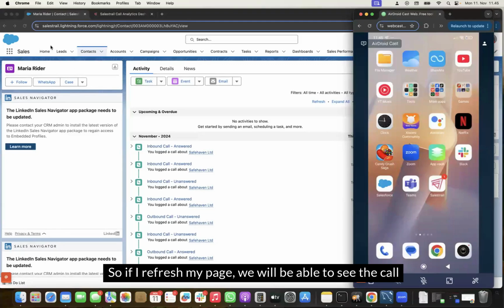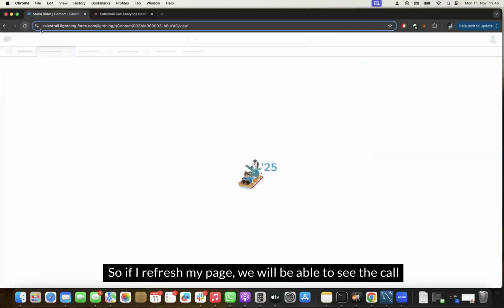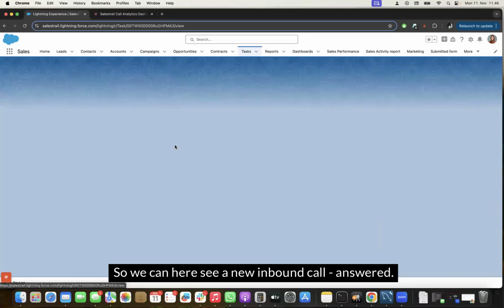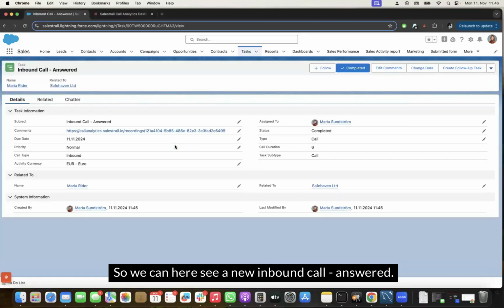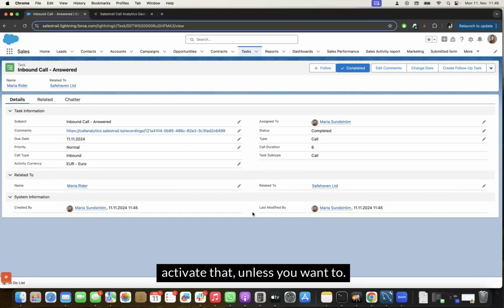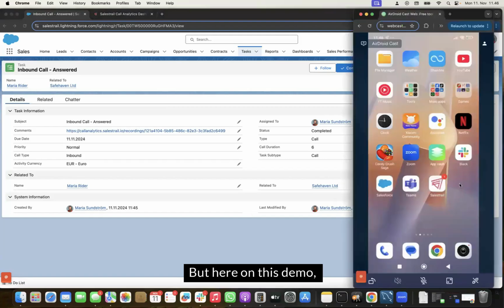So if I refresh my page here, we will be able to see the call on my screen. So we can here see inbound call answered. And then if I click open this phone call, then we can here see that the call lasted for 6 seconds. It was inbound, Maria Ryder, call Maria Sundström. We can here see a call recording. Now, the audio recording is optional, so you don't need to activate that unless you want to. But here on this demo, the call was actually also being recorded.